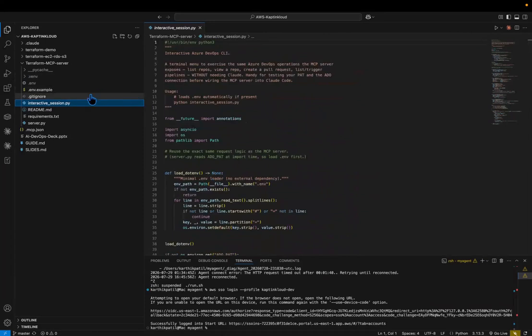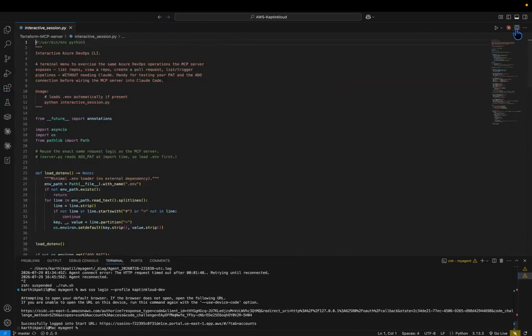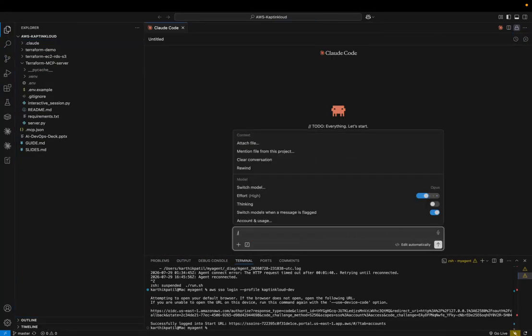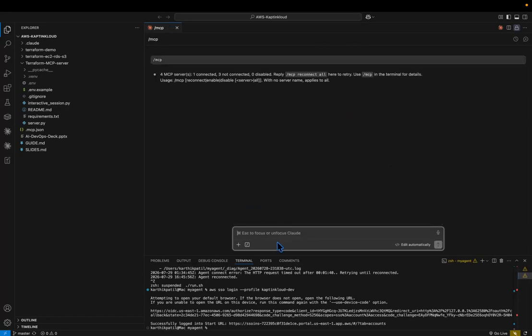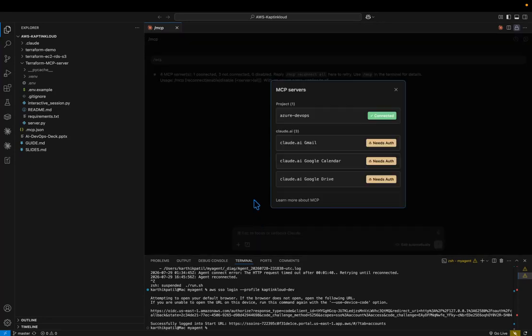First for this, I have already installed the Claude Code extension here. So I'll just open Claude Code. I just need to connect my MCP server first, so I'll start the MCP server. I think it's already started. If you can see, one connected. Let me show you the MCP servers. The MCP server is already connected to Azure DevOps.